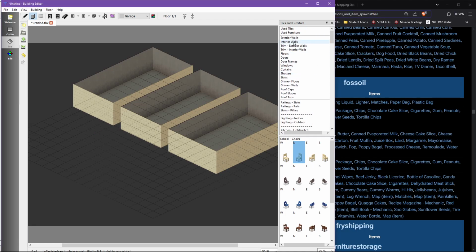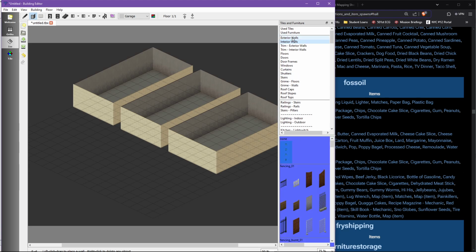In essence, you get to pick interior walls or exterior walls, and then when you place a wall using this tool by clicking and dragging in straight lines, it'll basically place that there. The first thing I want to point out is that by default, no wall is selected. You see it says none.